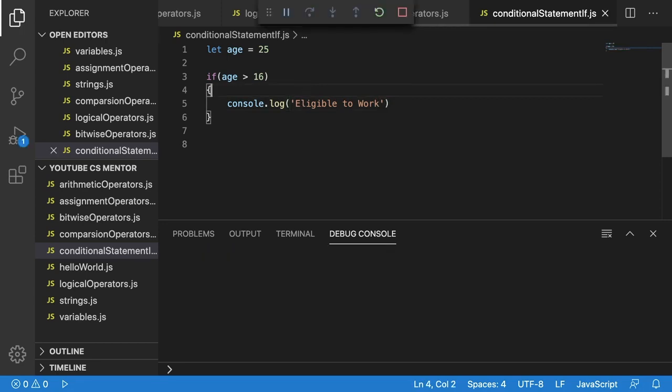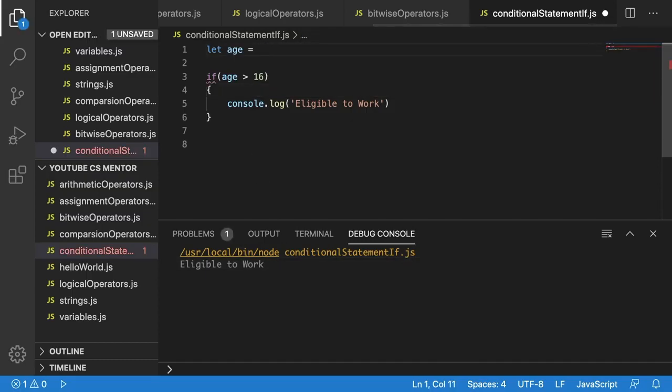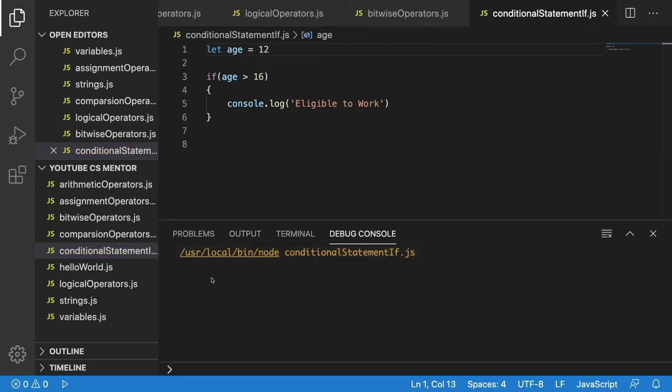So I'm going to run this, and we can see that eligible to work is printed out. That's because we've set our age here to 25. Now imagine if we set our age to something else. Maybe we set our age to 12, and we run this program. We can see that we see nothing at all. Basically we try and see if this statement is true, and if it is not true, it's just skipped.